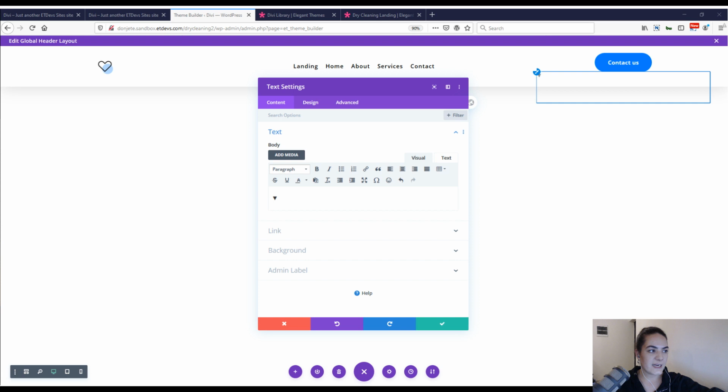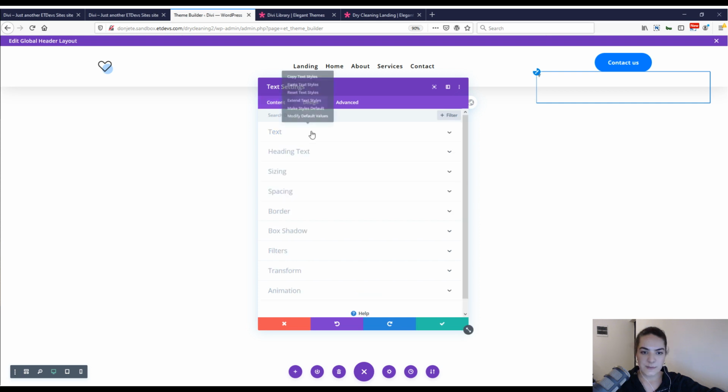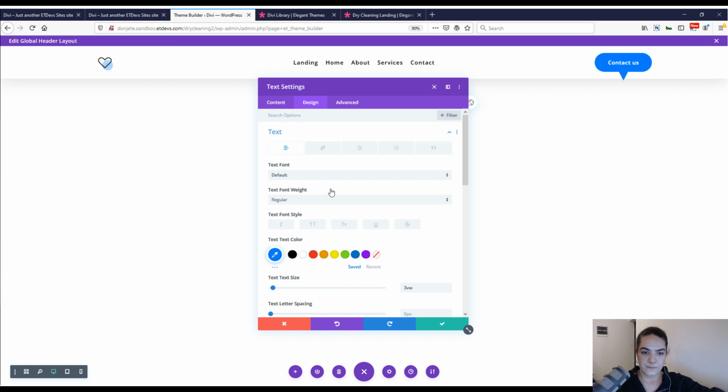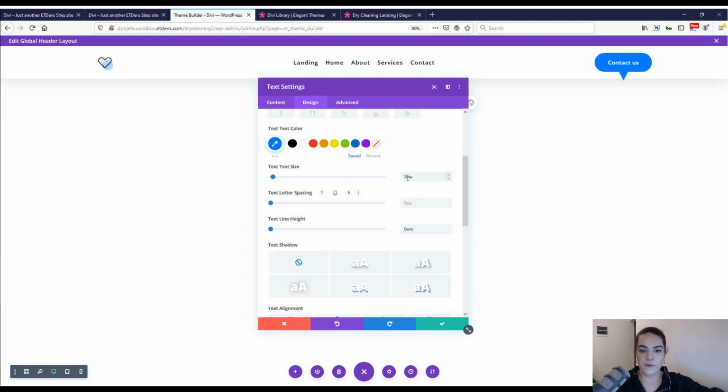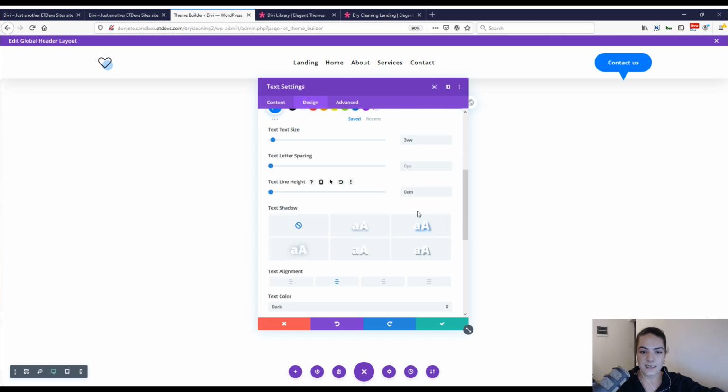I'll change the text settings of this module. So I'm using 3 VW for the text size and 1 EM for the text line height, center text alignment as well. And then I'm also going to increase the Z index to 11.